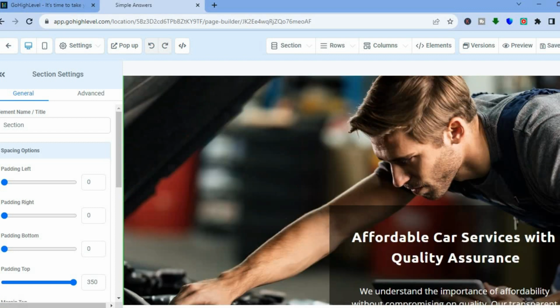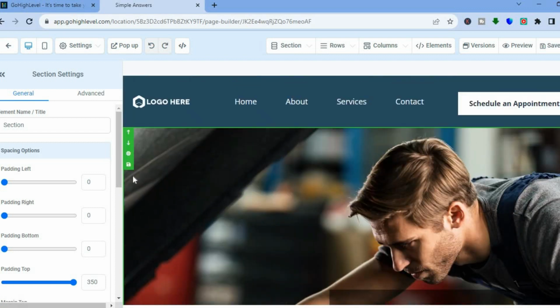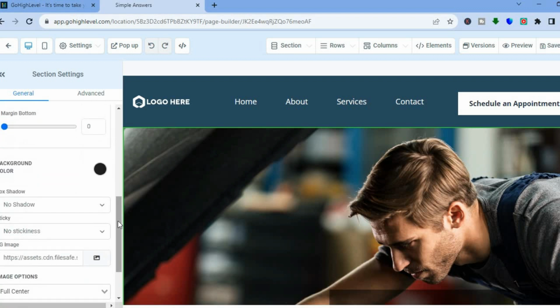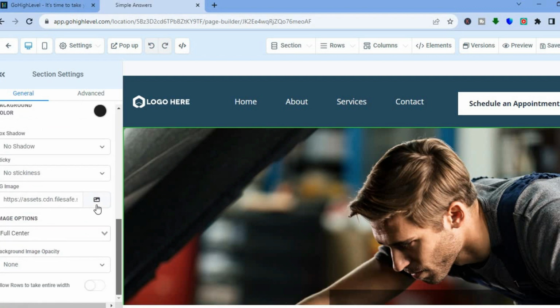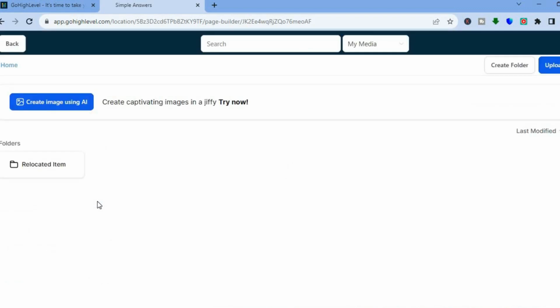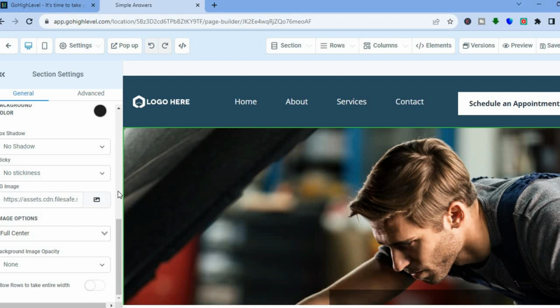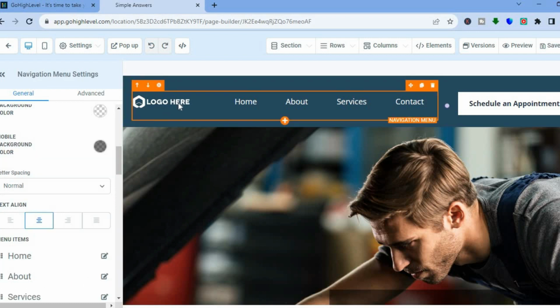I can simply select the background image. If I would like to change the image, all I have to do is select the image section. Then from the left hand menu option, I'm going to scroll down. Once you have scrolled down, you will see image, and from there you could tap right beside the photo icon. And then from there you could choose to upload an image by tapping on upload file. If you would like to create an image using AI, you can also do that by tapping on create image using AI from the top left hand corner. But we're going to tap on back, and everything otherwise from that is simply drag and drop.